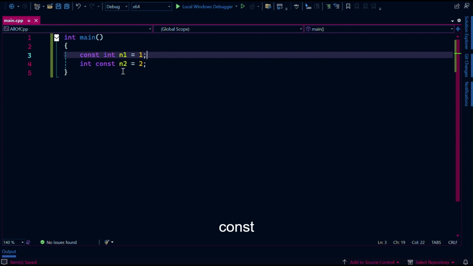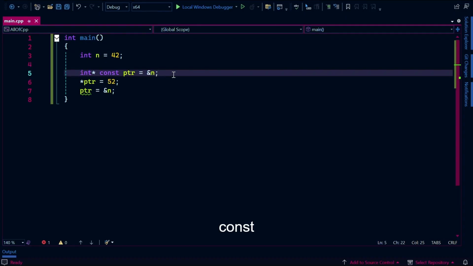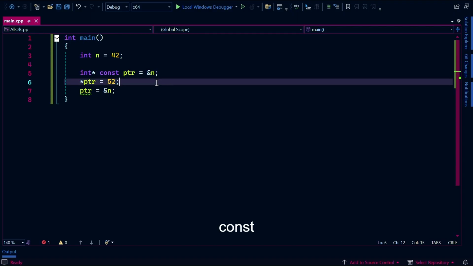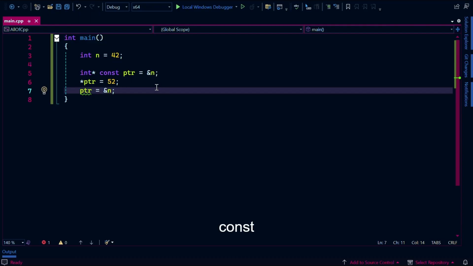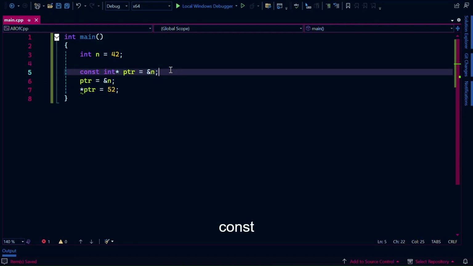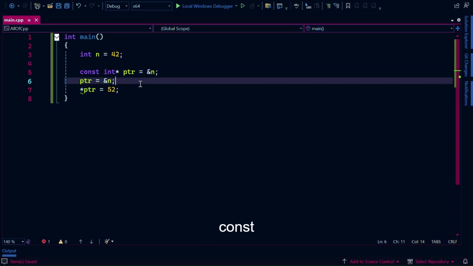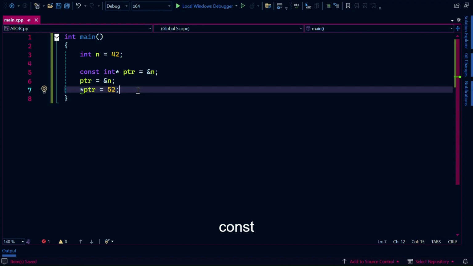So n1 and n2 are effectively the same. They're both constant integers. ptr1 is a constant pointer to an integer, so you can change the value of the variable which ptr1 points to, but you cannot change the variable which ptr1 points to. ptr2 is a pointer to a constant integer, so you can change the variable which ptr2 points to, but you cannot change the value of the variable which ptr2 points to.